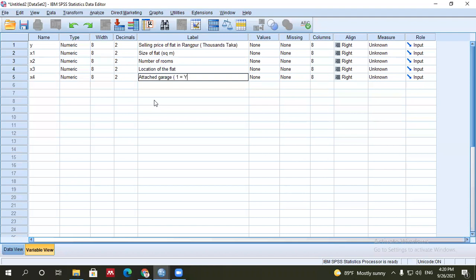So this is called the binary variable. It's called binary. Binary means 0, 1. So this is a qualitative variable, and another characteristic of this variable is binary response. Binary response variable or binary variable. So you understand about the binary variable? Yes, sir.